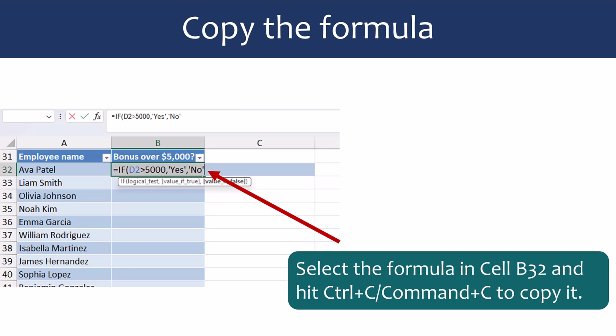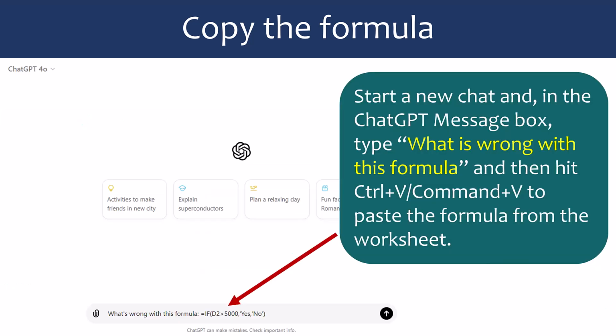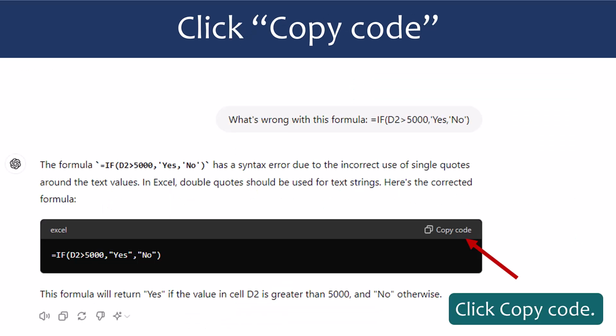Select the formula in cell B32 and hit Control-C, Command-C to copy it. Start a new chat, and in the ChatGPT message box, type "what is wrong with this formula," and then hit Control-V, Command-V to paste the formula from the worksheet. ChatGPT responds by telling us that we need to use double quotation marks, not single quote marks. Let's try its suggested answer.